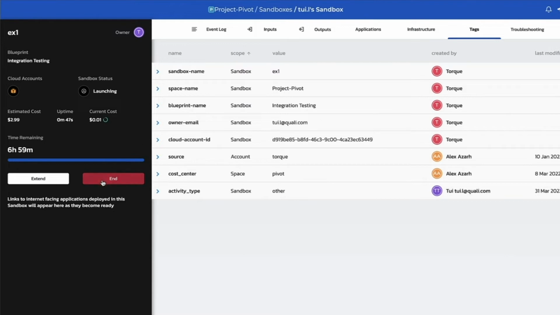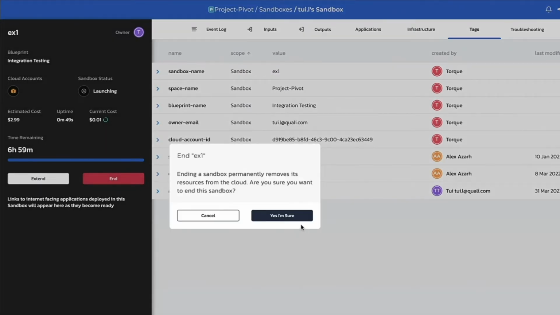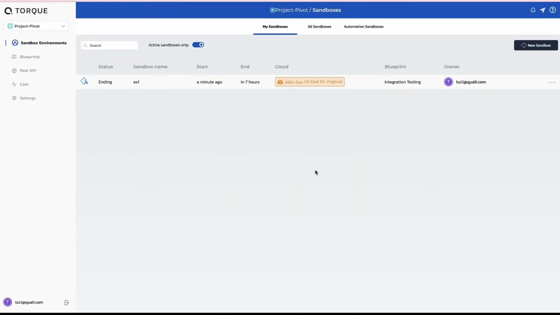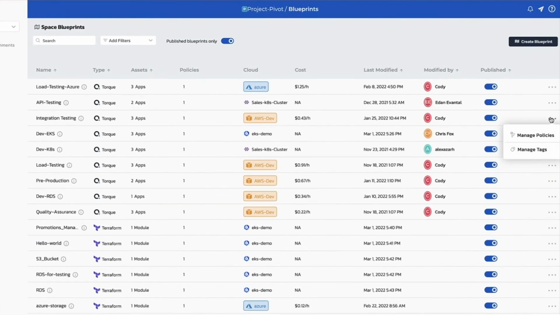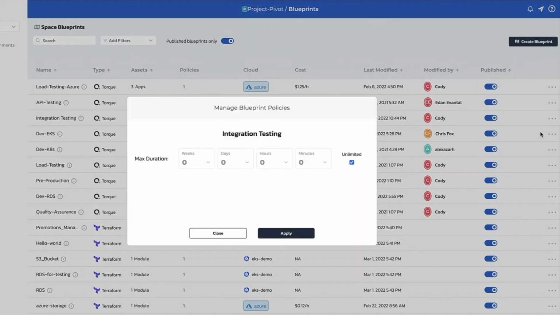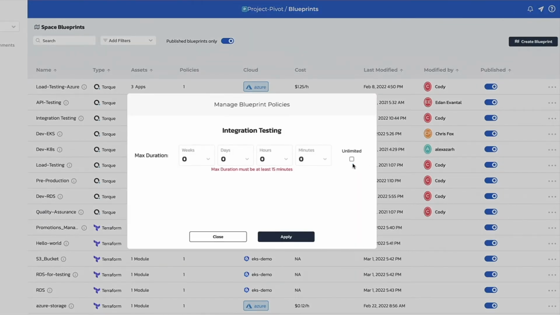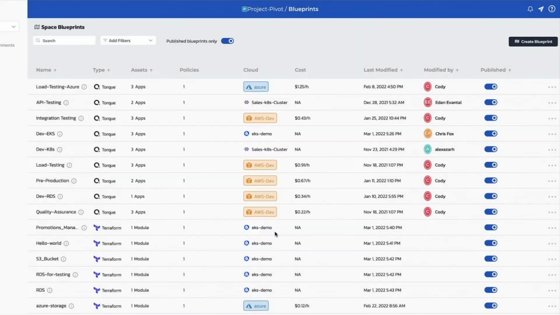All right, so I'm going to end it because I just discovered that 7 hours is way too long. Maybe this is a perf environment, very high dollar, and the mandate has come down to save costs. We need to run perf environments for no more than 4 hours. How do I do that? All right, let's check it out. I go to the blueprints and look at the additional control here. I click Manage for the blueprint, integration testing, and I can see here I uncheck this from unlimited and I select 4. That's it. That's the max we can run.